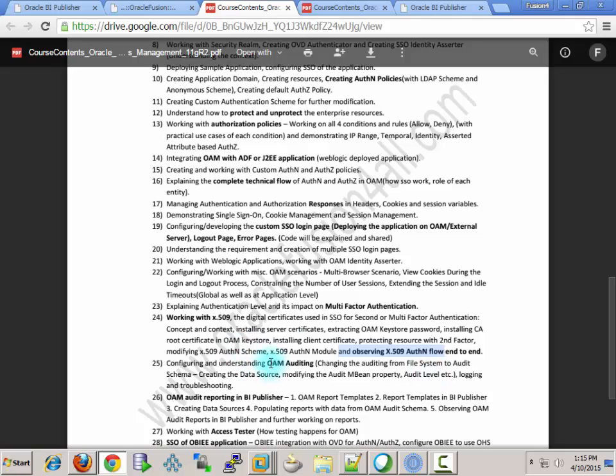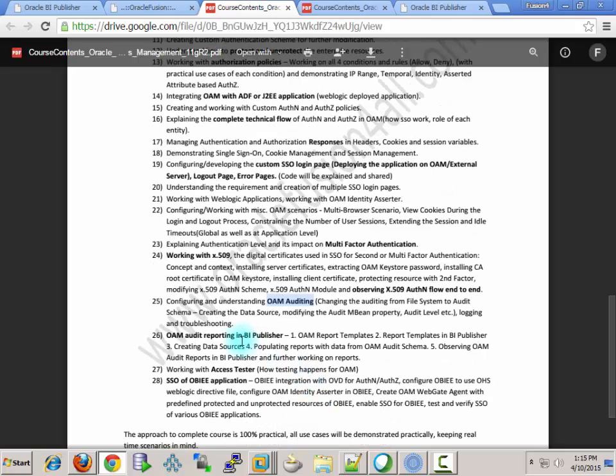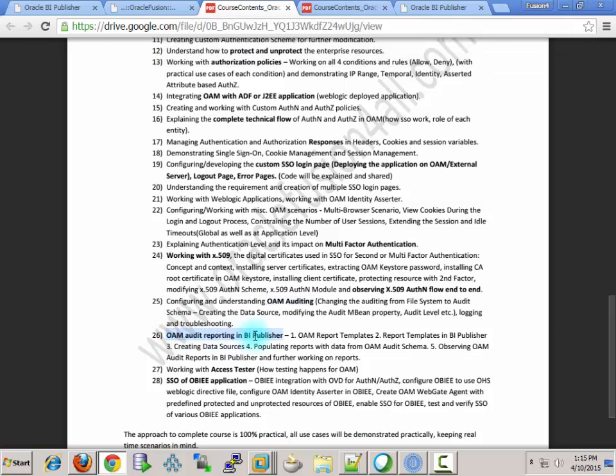Okay, and we will also understand how OAM auditing works. We'll change the auditing, right? And then I have already shown you the reports in BI Publisher. We'll understand the report template, how we take these report templates into BI Publisher, how we create data sources, how we populate these reports with the data, with the OAM audit data actually.